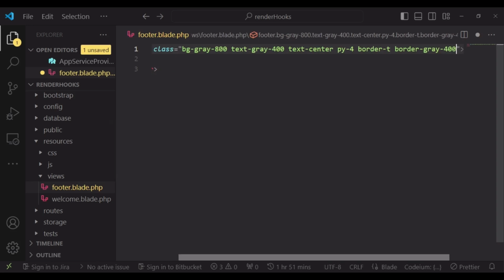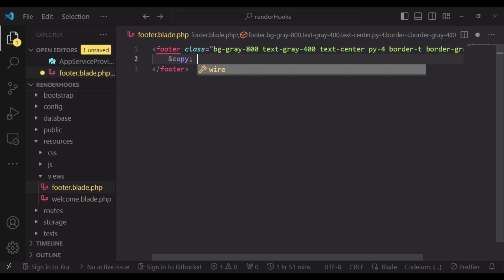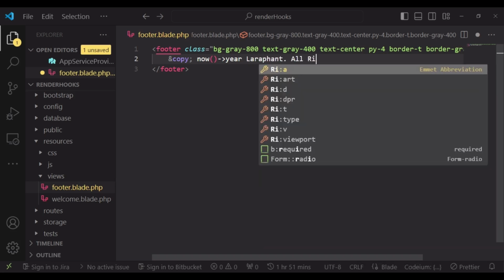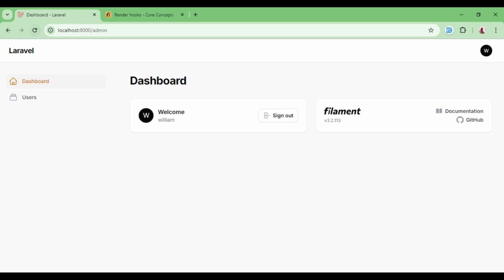And inside here we can just pass in whatever it is that we would like to pass in. So for example, we can say ampersand copy, then pass in the date, so we can say now, and then maybe the company, Laravel, all rights reserved, something of that sort. I believe that can look like a nice footer. Now, I would like us to refresh and see if we can have our footer displayed. And now we have our footer here.